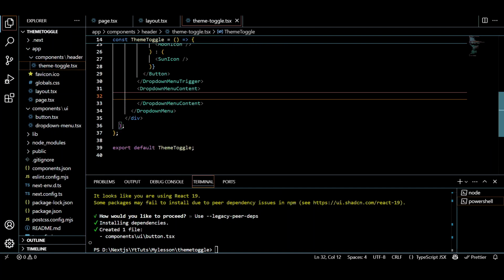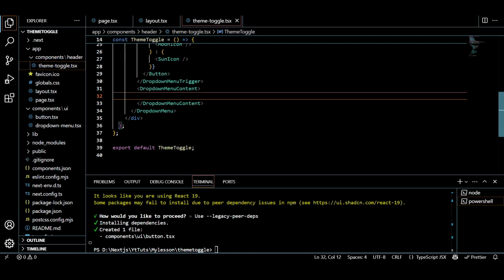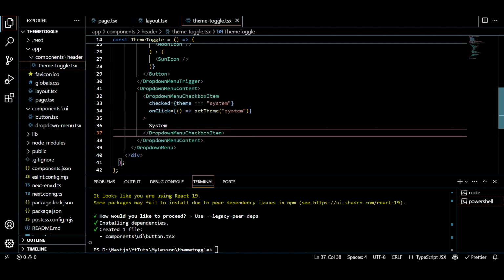Now we are going to have the drop down menu content. So underneath the drop down menu trigger, we'll have the drop down menu content, and inside the drop down menu content, that's where we're going to have the drop down checkbox item. So I'm just going to copy the code from my code snippet, then paste it and explain to you how it works. So we have the drop down menu checkbox item that we are passing in some props.